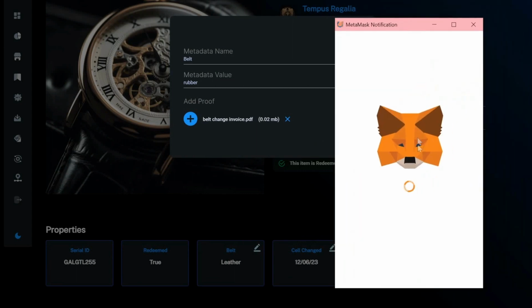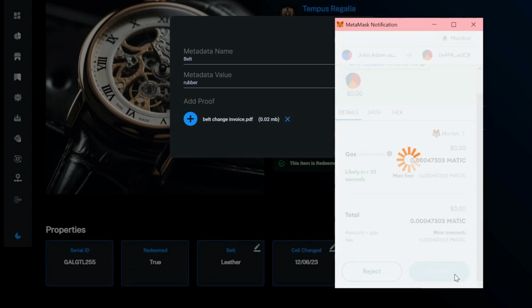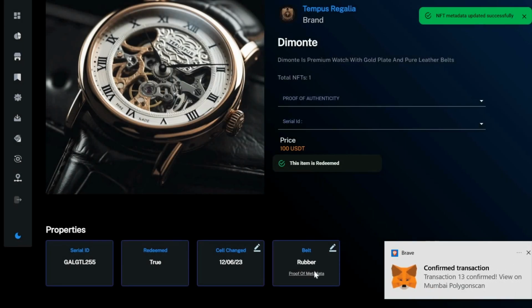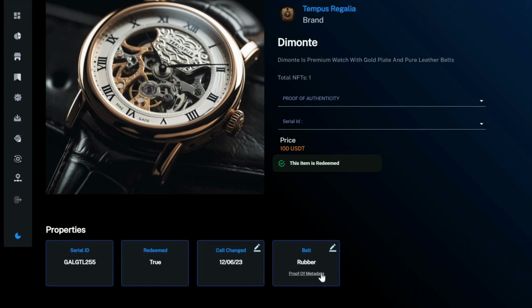There will be a pop-up to sign your MetaMask transaction. Click Confirm. Once confirmed, you will see that the belt has been updated to rubber and you will see the proof of metadata over here.